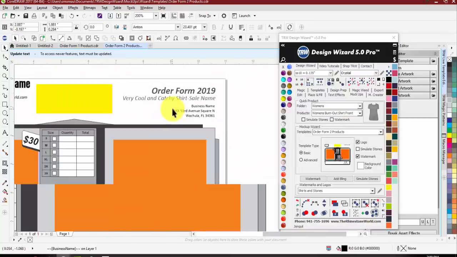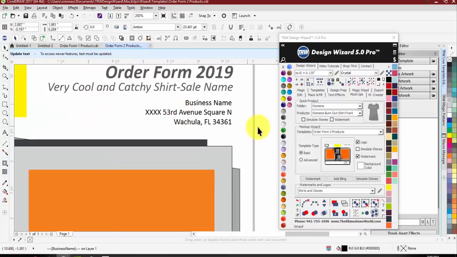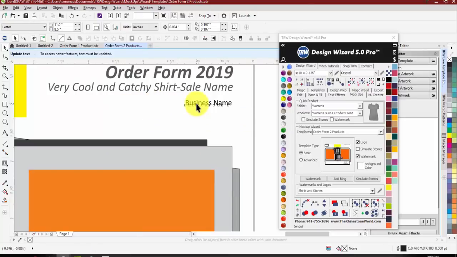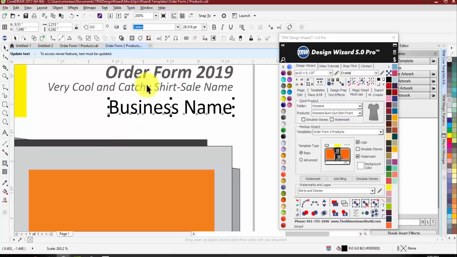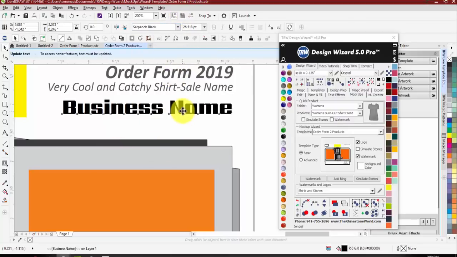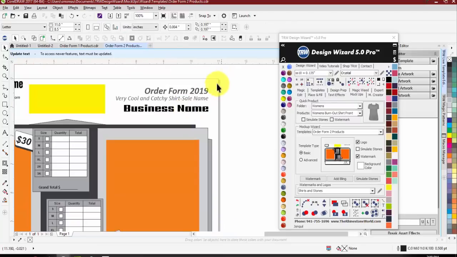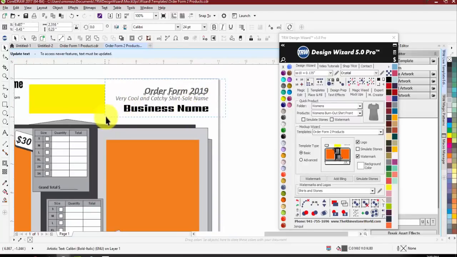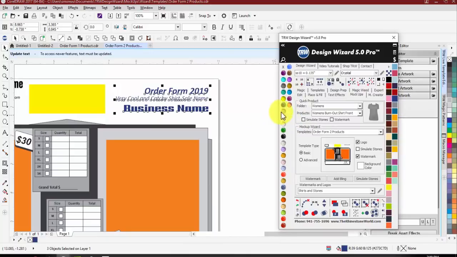So again, if my address is here, but I'm working at my house, and I don't really want them to know where I live, no problem. I just make my business name a little bit bigger, and then I can totally change the font style of it as well. And same with the text and the colors. If I want all this to be blue, I can change this as well.